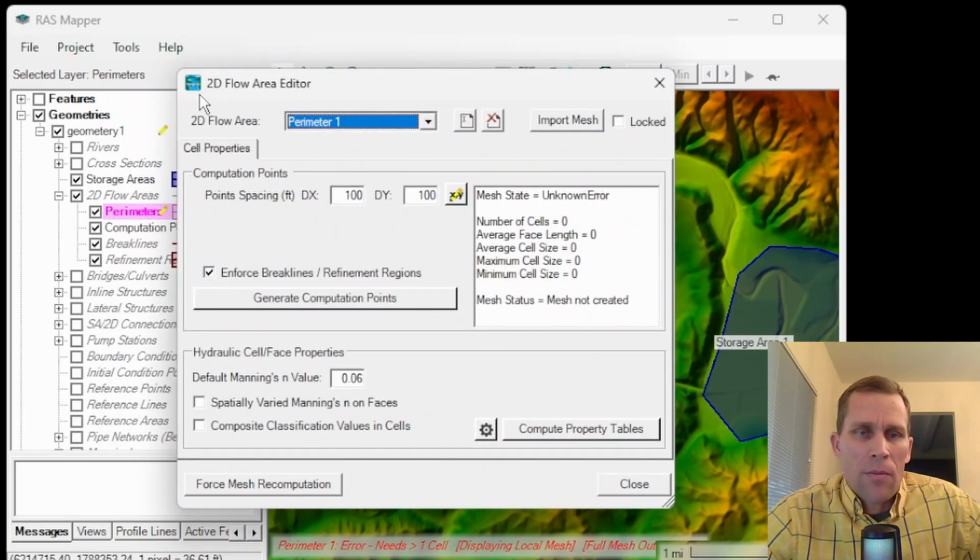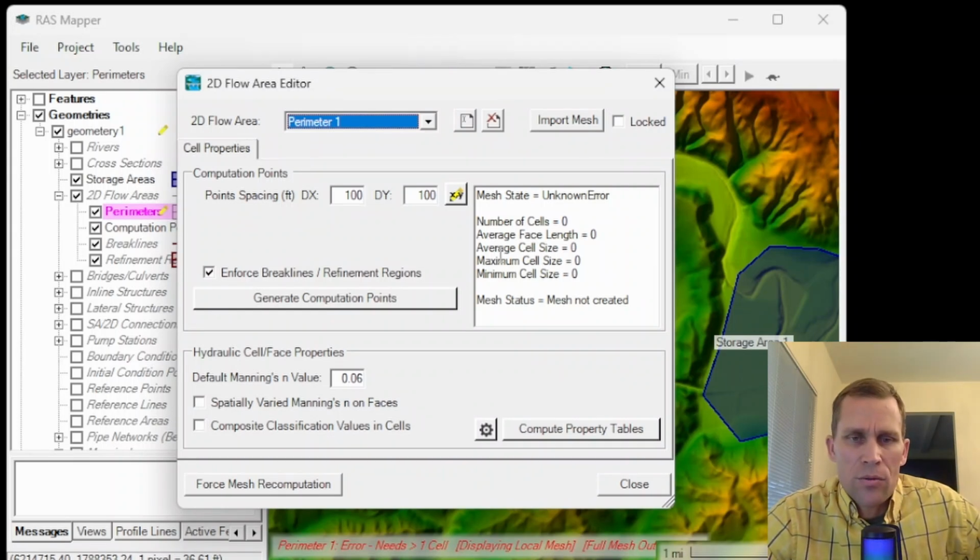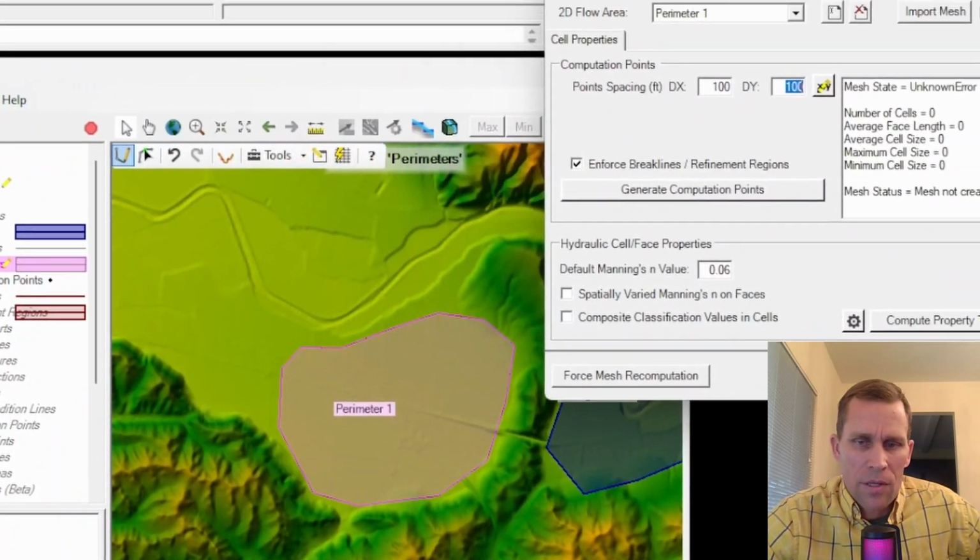Now what it does is it automatically opens up this dialog box. This is the 2D flow area editor. This is the tool we'll use to specify the DX and the DY, the spacing between computation points, as it says right here, as well as click this button to generate the computation points and hence the mesh. I'm going to pull this off to the side here.